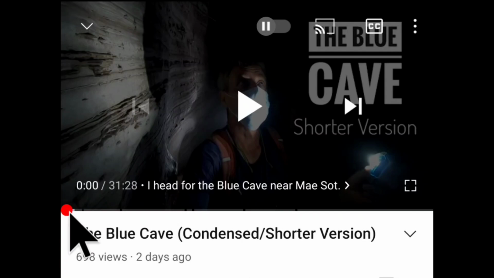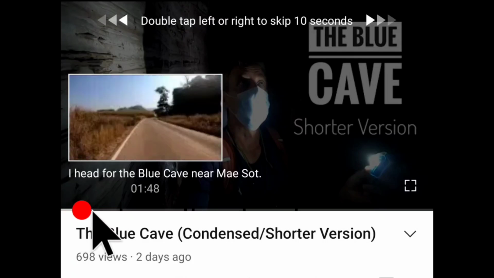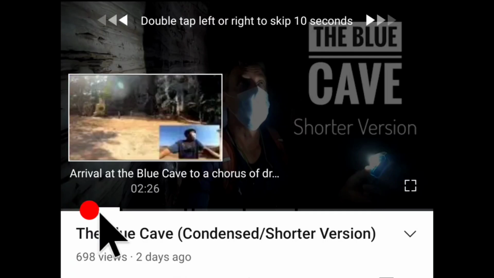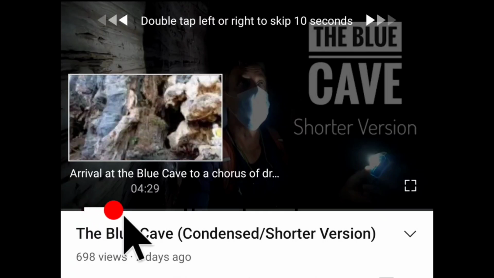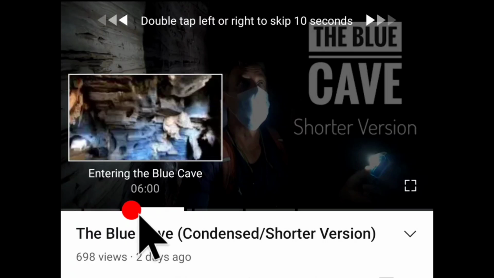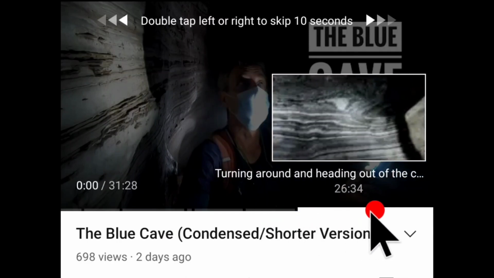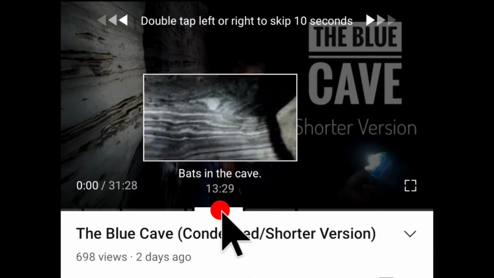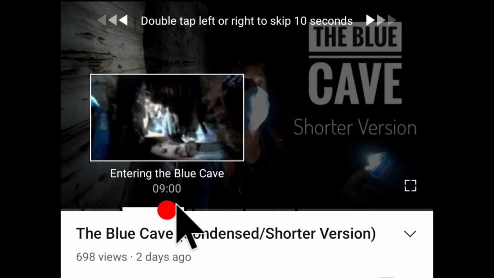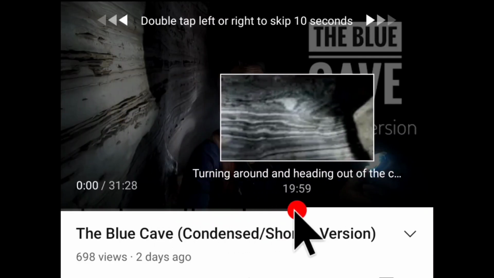And if you grab this red dot to scroll through the video and drag it forward, you can see the chapter headings will change. There's that little preview, and then it says, I head for the Blue Cave. Now I'm at the next chapter, arrival at the Blue Cave. Go a bit forward. It changed, entering the Blue Cave. So you can quickly scan ahead through the video and you can see the chapter headings change, so you know exactly where you are in the video at all times.